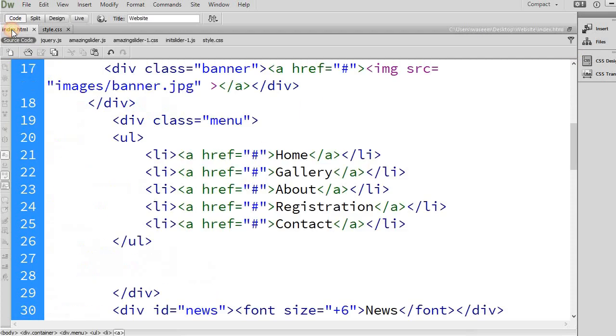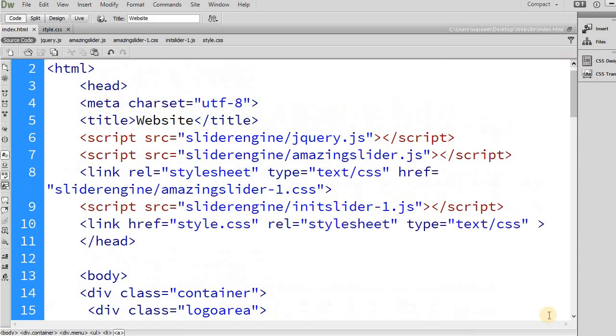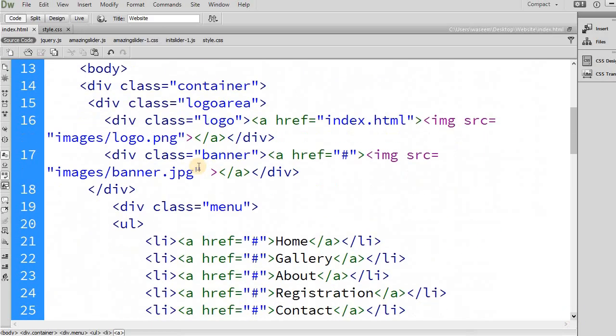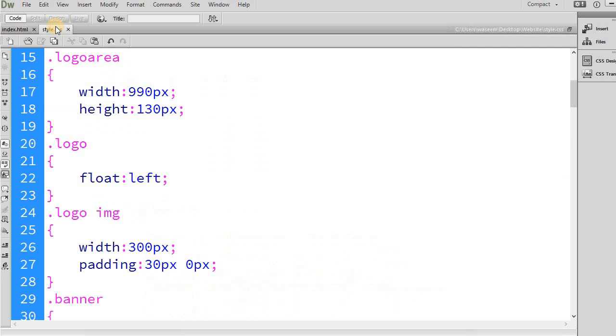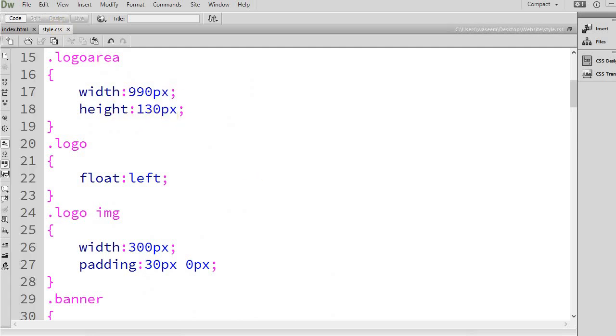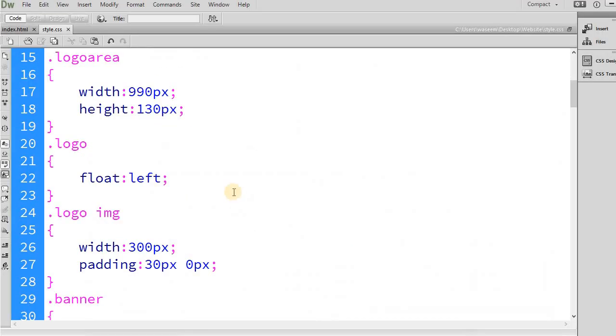First of all, in the index file, I will see, as this is my menu, this is my logo main div, right? This is the logo area div, in which this is the logo and this is the banner. So let me show what I have done there. Logo area width is 990 and height is 130. It is defined, but in the logo I have not defined the width and height. Hope you understand this thing.